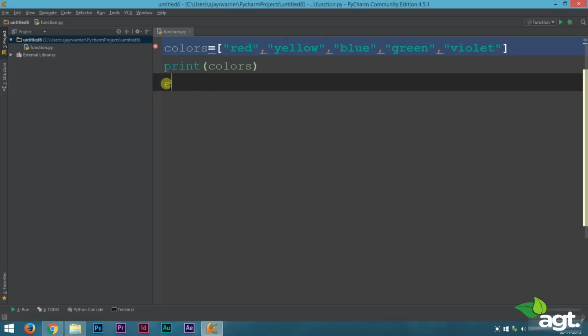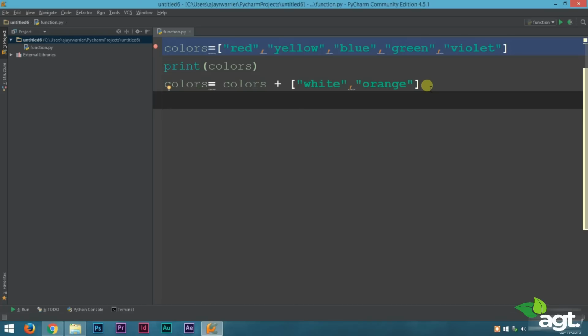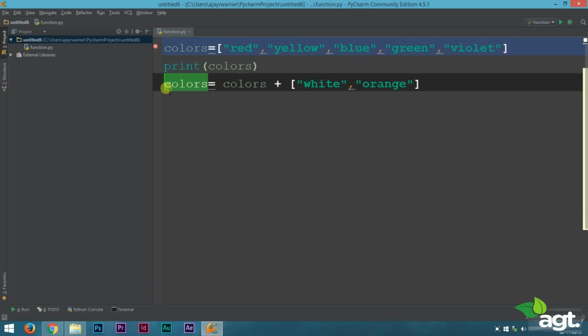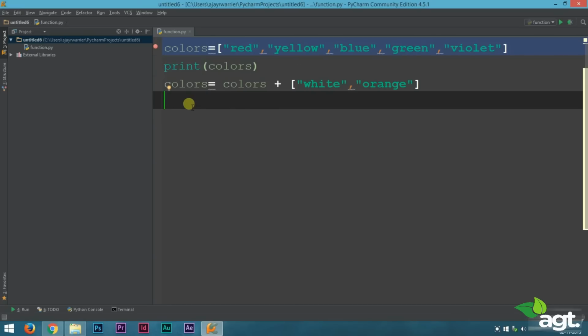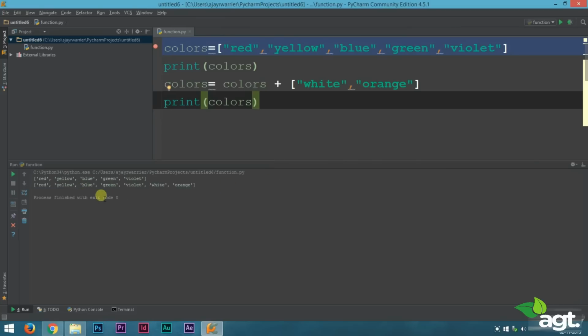Alright, so now that is out of the way, we are going to learn about list operations. This is an example of the addition operator. So what will happen in this case? We are changing the colors list into colors list plus these two elements. So now if we print colors, what will happen? Let's see and check out the output. Our first list was red, yellow, blue, green and violet. Our second list was red, yellow, blue, green, violet, white and orange.